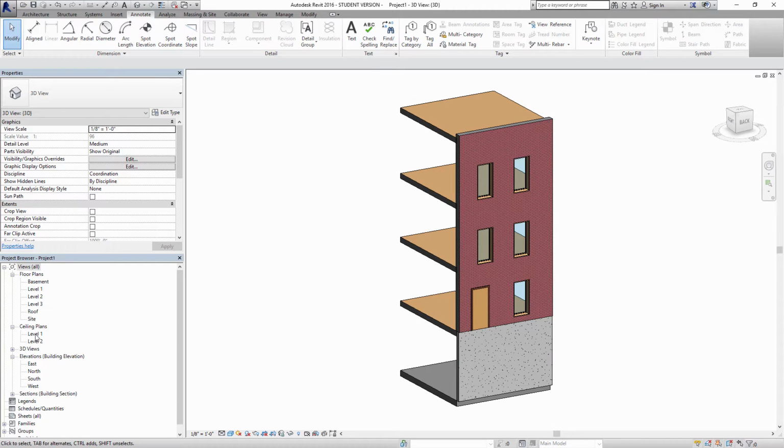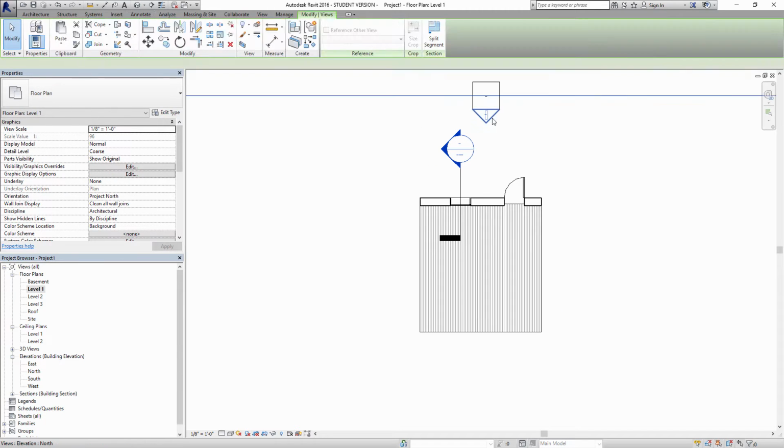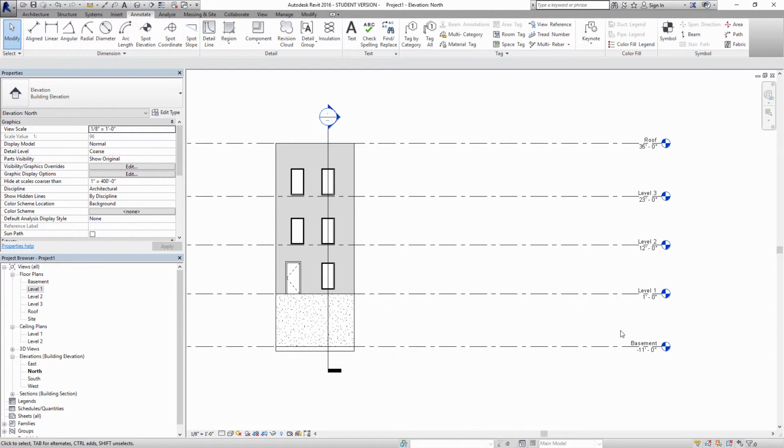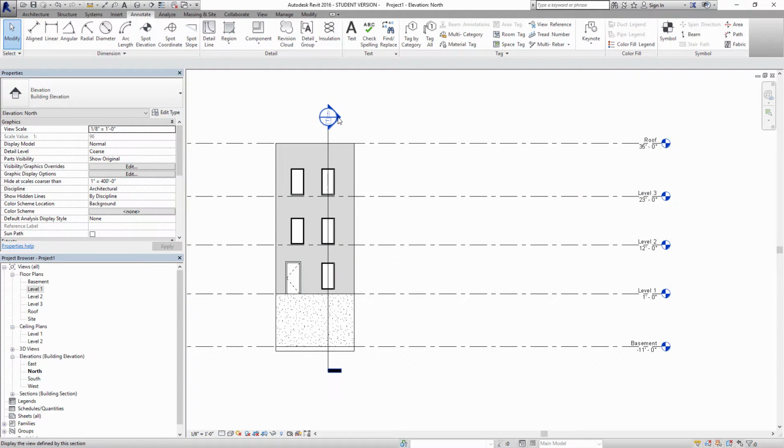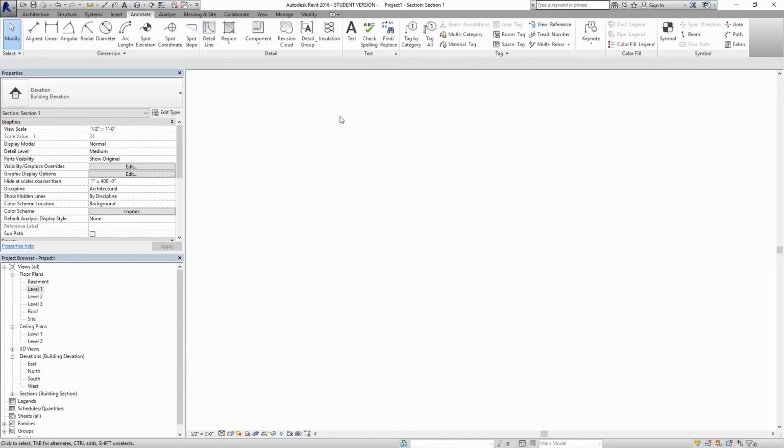You can see if I go to my front view here, I have some very basic levels, and then I have a concrete wall down here and a framed wall above, and I took a wall section through it. You can notice that I took a wall section through my windows. That way I can detail portions of those and how they'll be built in the future.